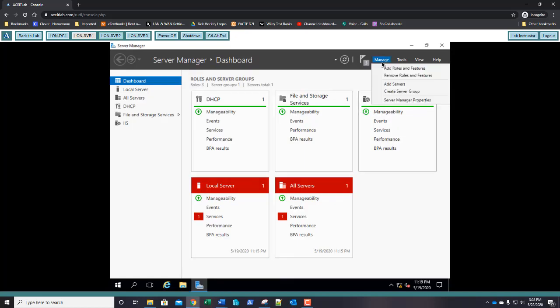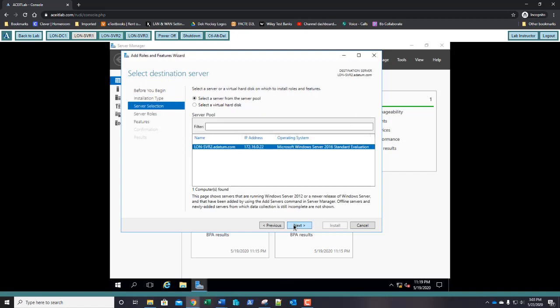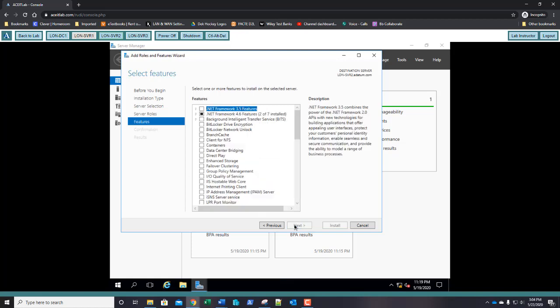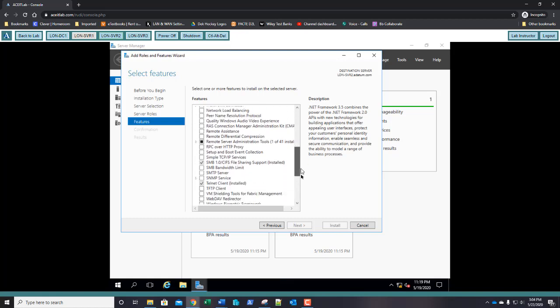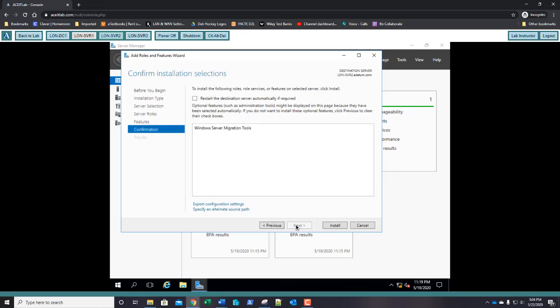Now we're going to go back to Manage, and we're going to go back to Add Roles and Features. We're going to click Next, Next, Next. That's 3 nexts, and get to the roles. On the Server Roles page, we're going to click Next. And on the Features page, we're going to scroll down until we see Windows Server Migration Tools right here. Select that. And then click Next. That's the only thing we're doing this time.